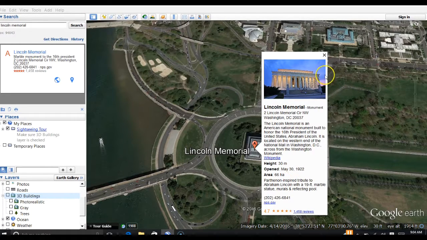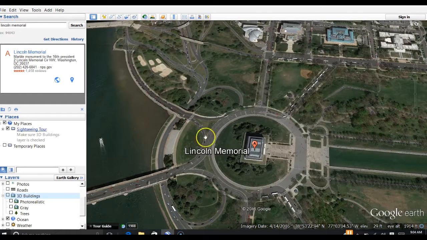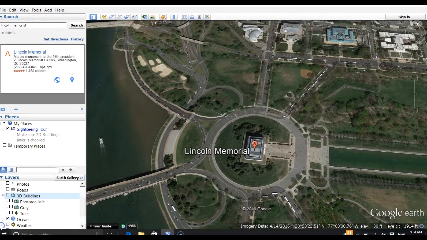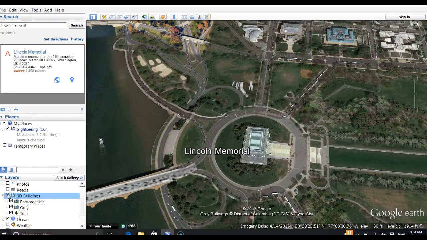After that, here's what you can do. I'm going to close this up and come over here where it says layers. If you don't see layers, remember all you need to do is find it and click on the little arrow, and that will expand it. I'm going to turn on 3D buildings, and all of a sudden you see it looks a little bit different, doesn't it?